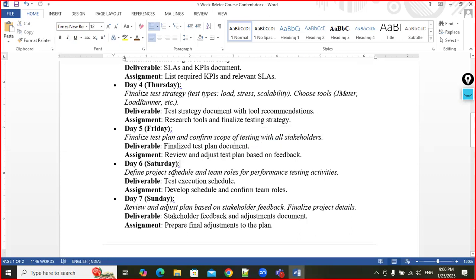And on day 6, the project schedule. Generally, in software companies, this is the process they follow. They are going to define the project schedule and team roles for performance testing activities. Again, on day 6, we can work on multiple other discussions which are key for us, like preparing the traversal flow documents.